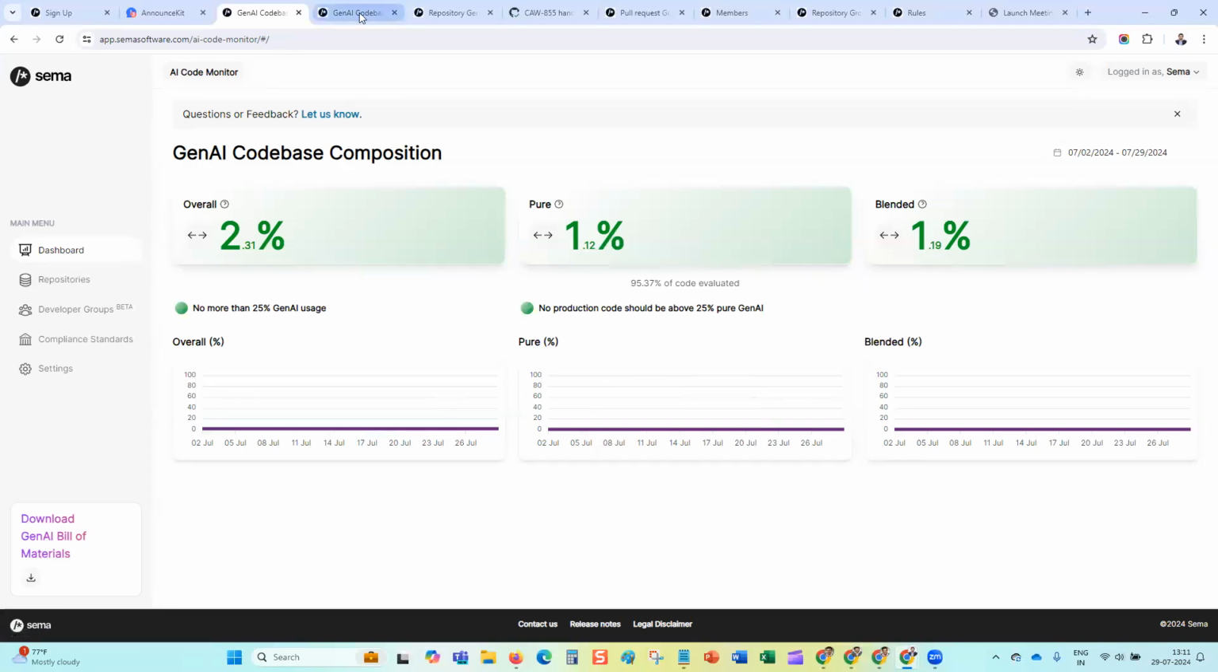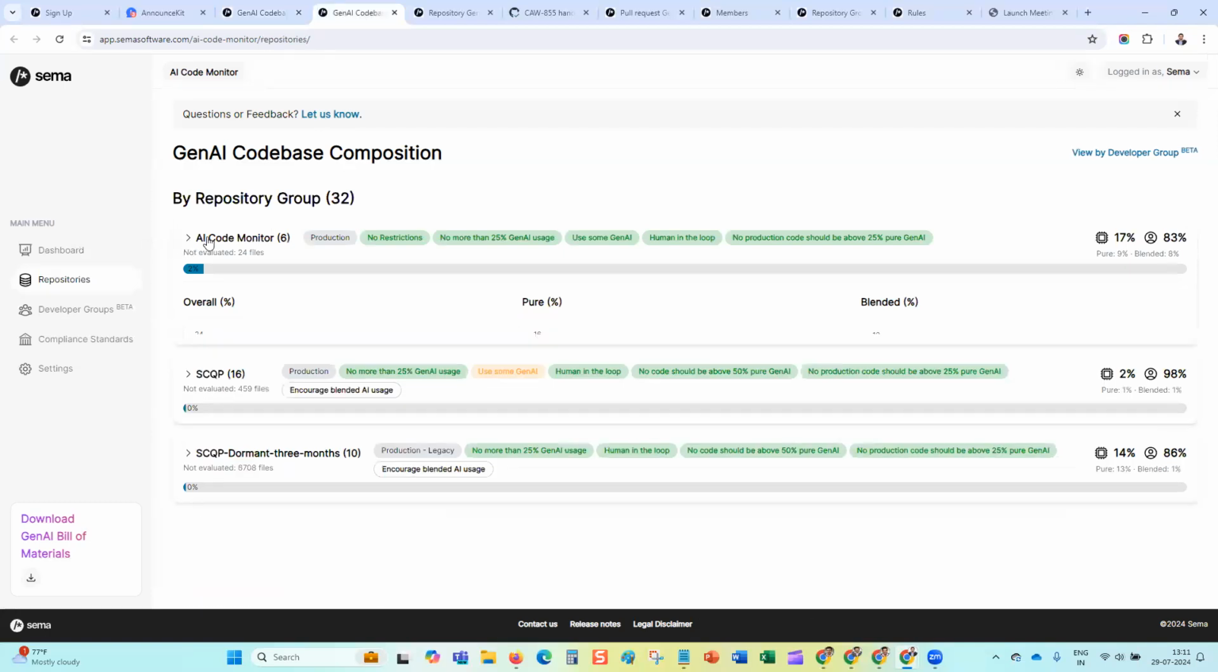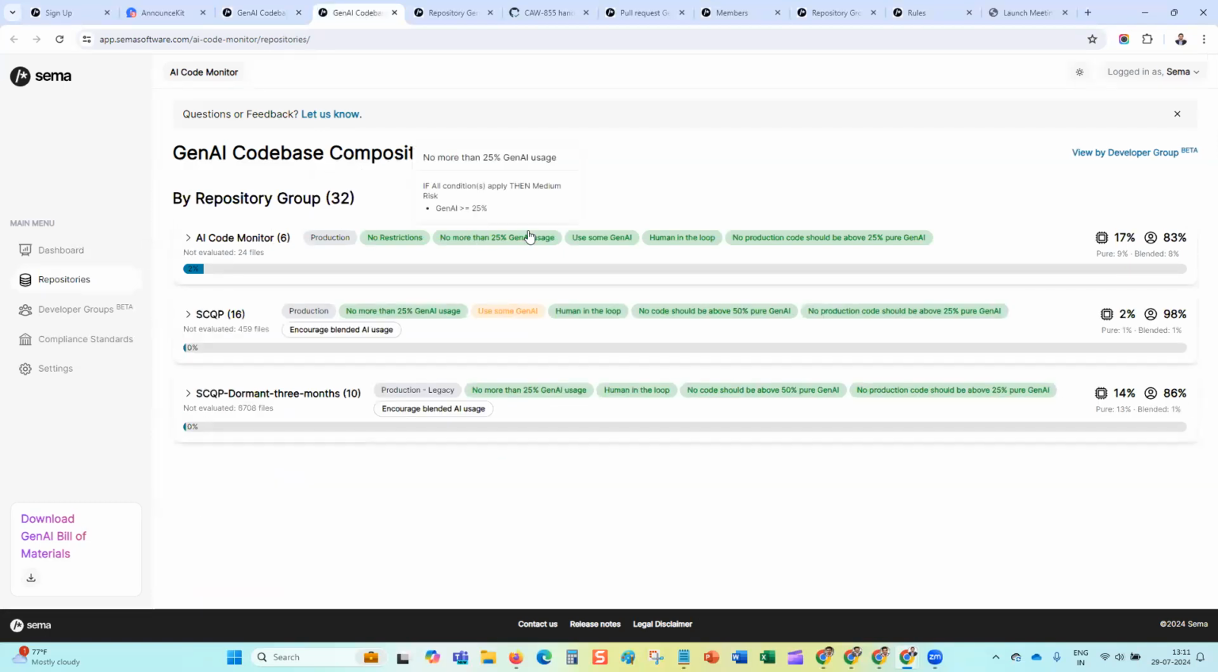When you go to the repositories, you will see the repository groups that you have created. At the initial level, you won't have any. You will have to create the repository groups first, and then you will see these stats.